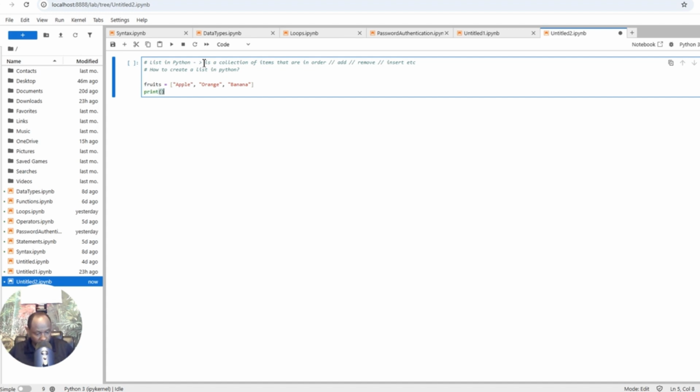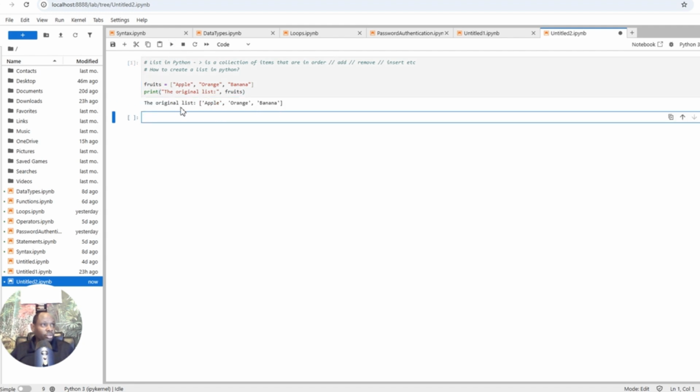Right, now, this list, when you print out, print original list. This is going to be the original list. So now, you're going to print the original list. Then you print, of course, fruits. So what will this print? I'm expecting to print all elements in my list. Right. So the original list has apple, orange, and banana.